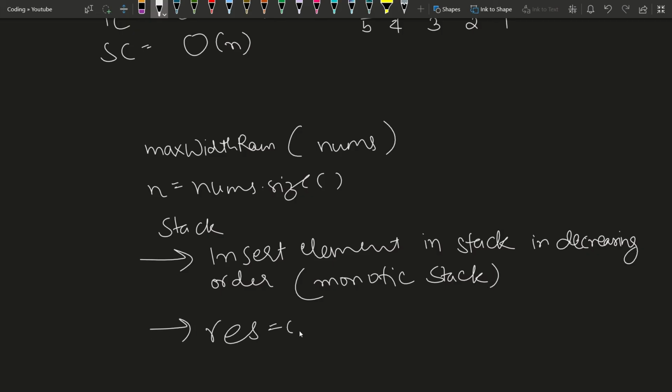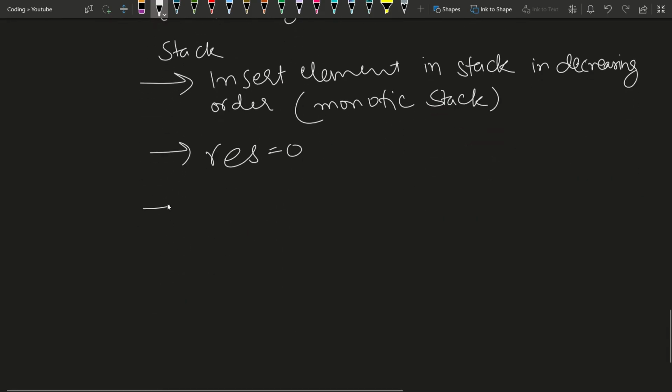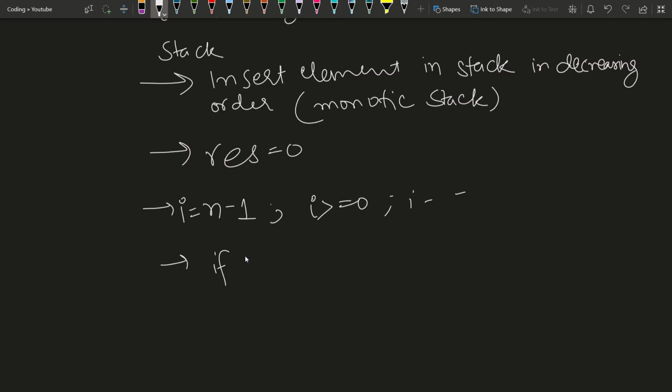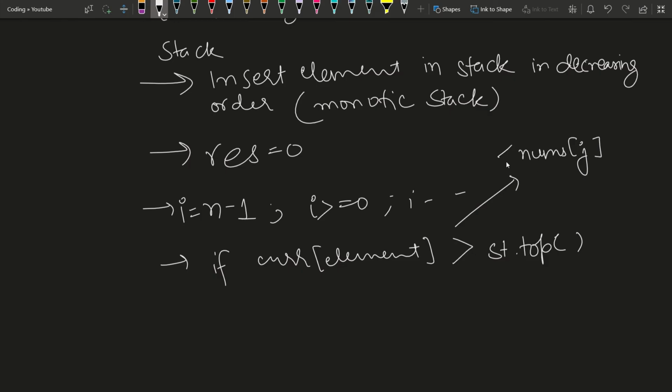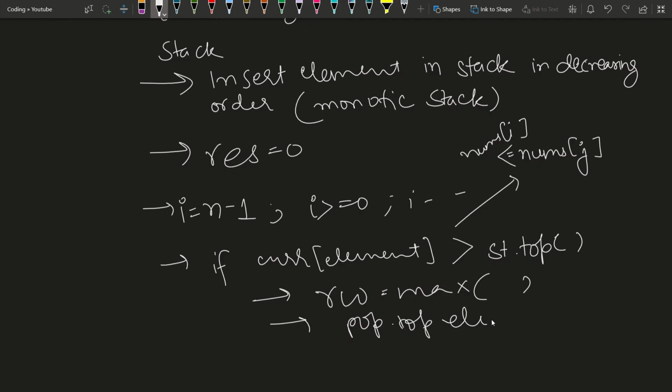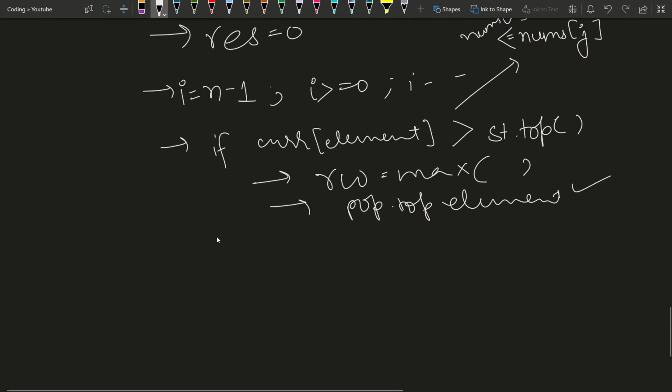Then we can initialize a result variable equal to 0. Then we will iterate for i equal to n minus 1, like we will be iterating from the back of the array, and if the current element is greater than stack top, then it is following the condition of nums of j greater than or equal to nums of i. Here we will do a comparison for our ramp width, and then we will pop the top element, and in the end we will return result. So let's code it out.